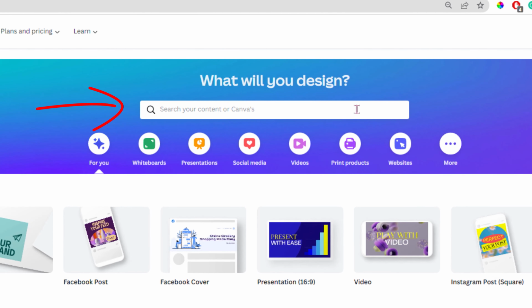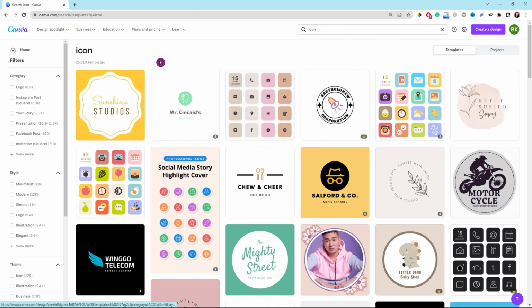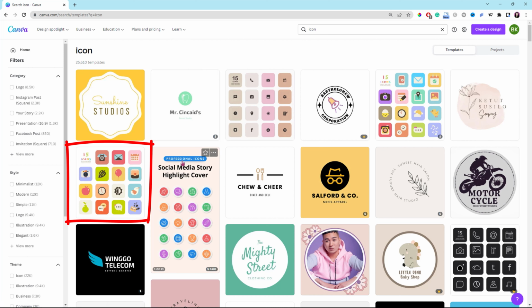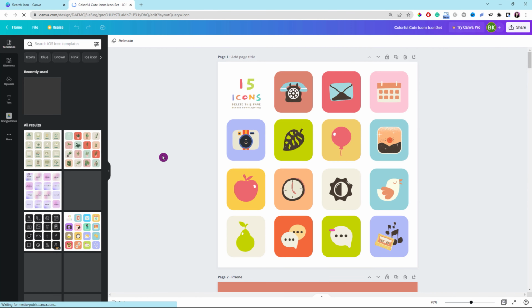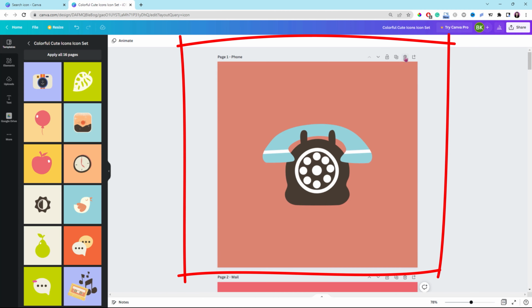Alright, let's go back to the Canva homepage and go to the search box, type icon and press enter. And as you could see, you will have a bunch of icon templates to explore or pick. So let's pick out something here. Let's pick out this one. And there are about 15 icons right here for this template.